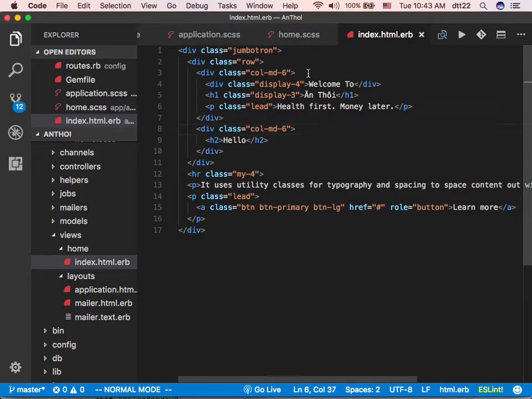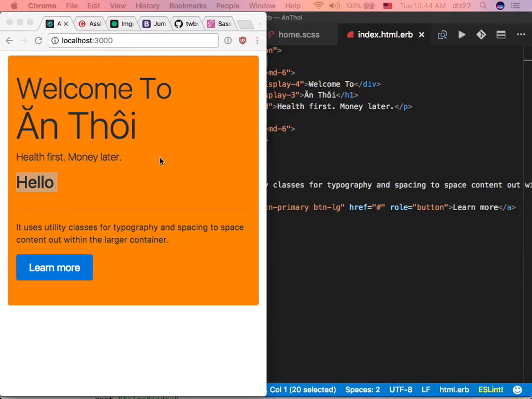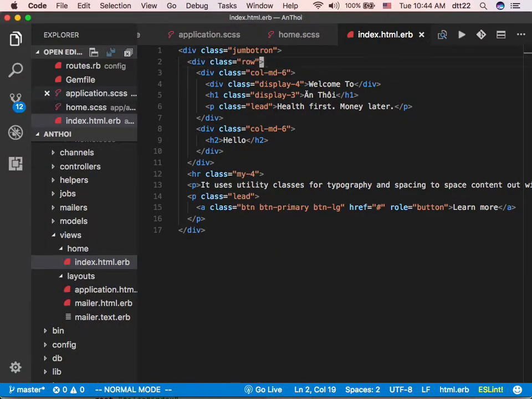Okay? So 4, 4, 4, so that's 3 columns. Here is 6, 6. Okay? And we use the row thing because the row thing will wrap around them, and the row thing will get pushed to the left a little bit so the margin is evenly distributed. You will discover if you forget the row, it will look a little off.